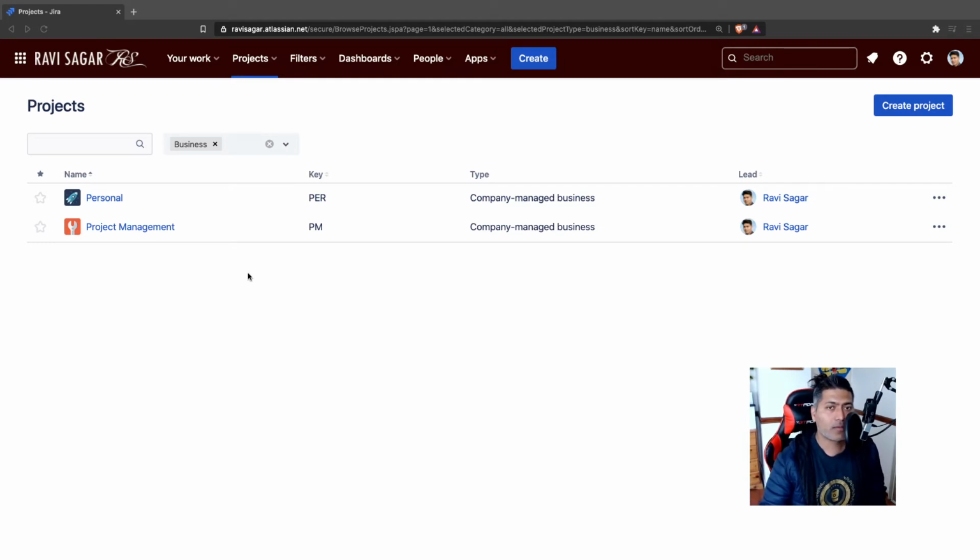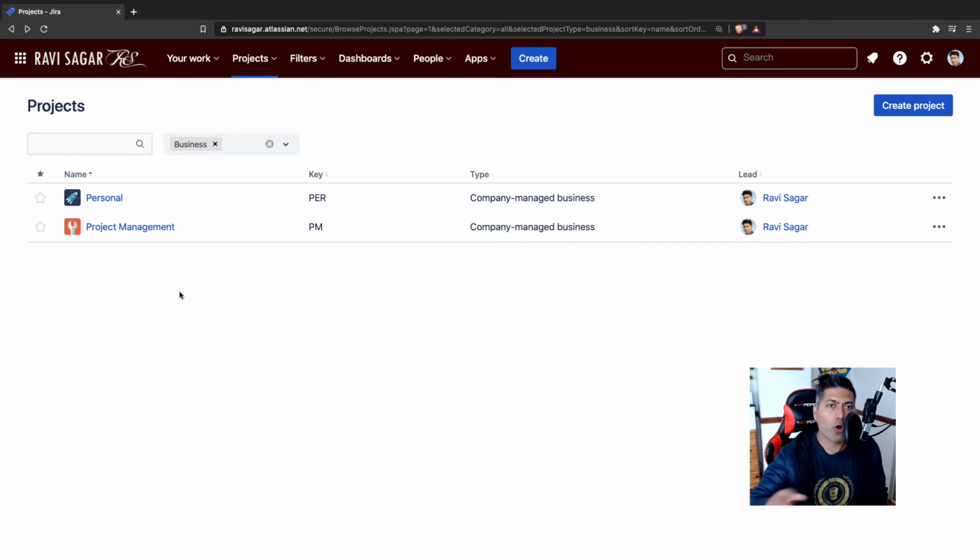Now, this is, I believe, applicable for business type of project. So if you go to any business project, and by the way, this is not really for all the cloud instances because I do have one more cloud instance where I don't really see this feature. So let me show you this feature. If you go to, let us say, one of the projects called project management.